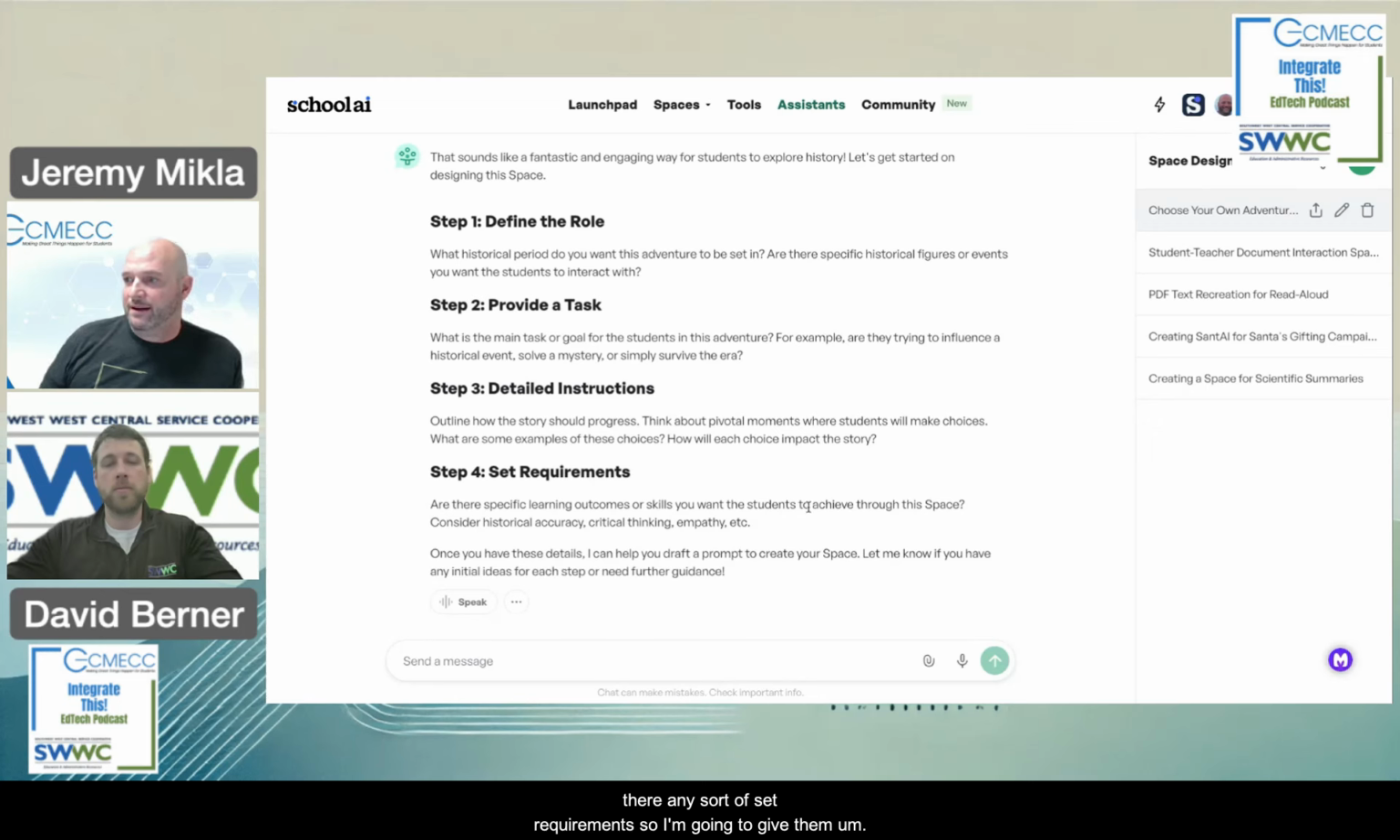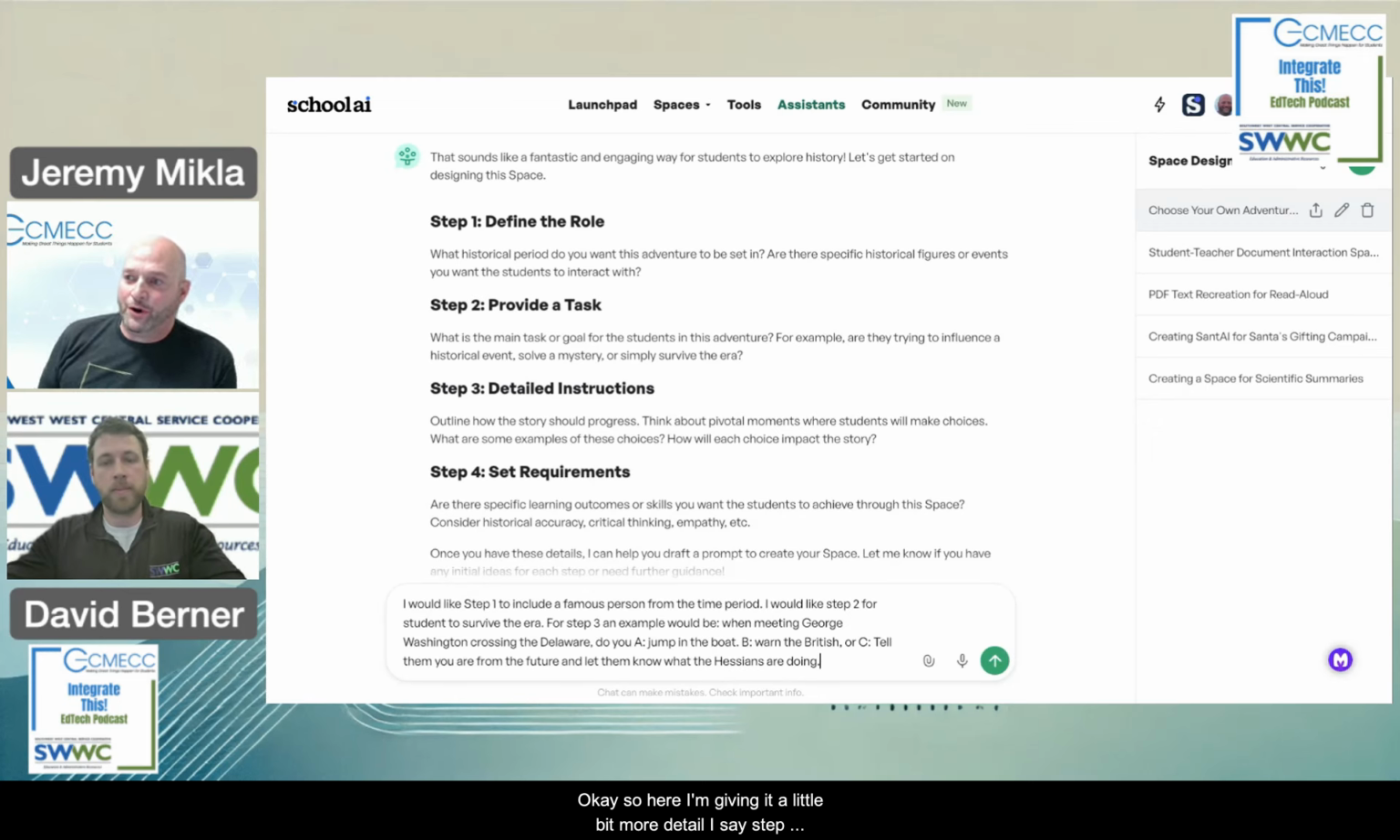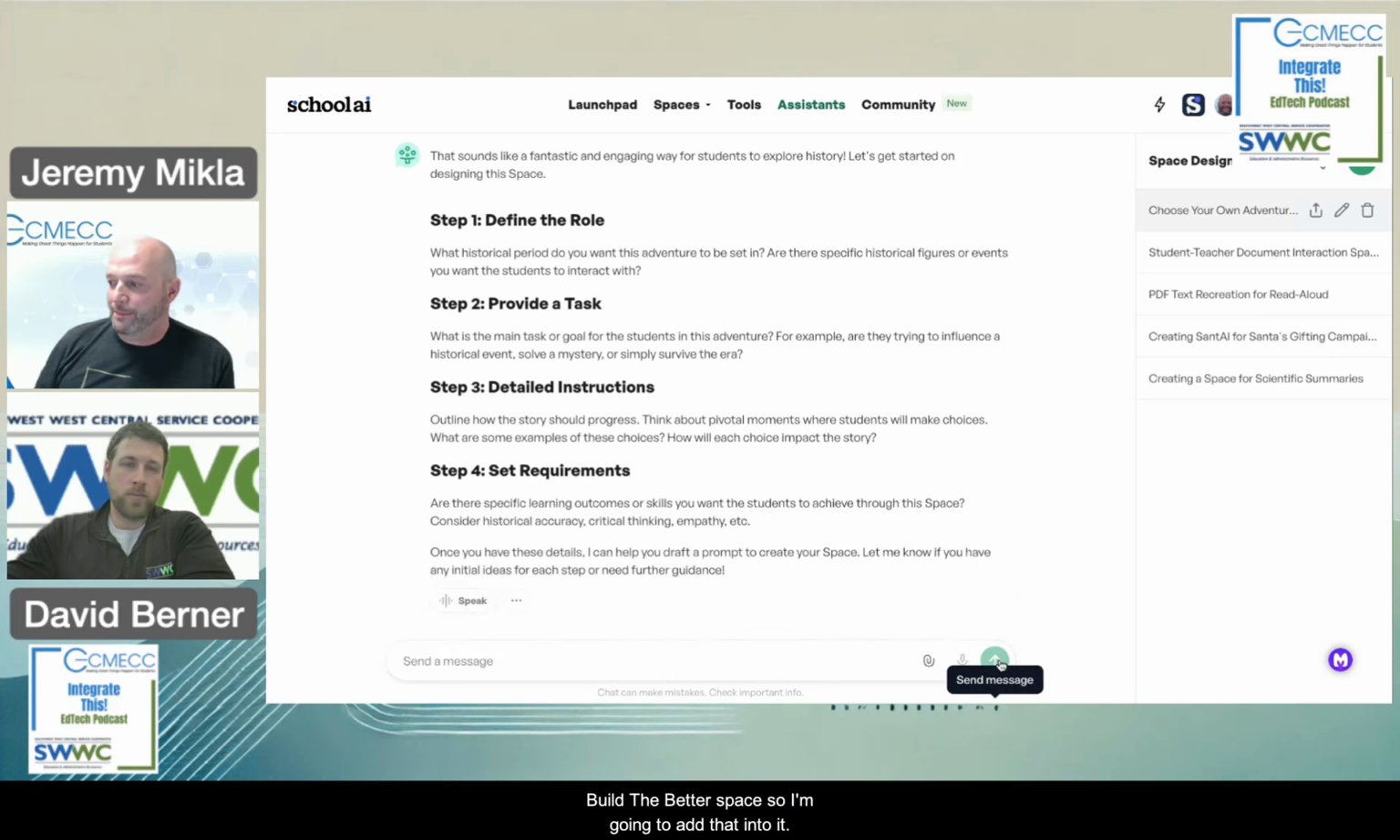So I'm going to give it a little bit more detail. I say step 1, include a famous person, so that they're going to interact with them. Step 2, I want the student to survive the experience, hopefully not giving them a brush with death. Step 3, as an example, I say, when you meet George Washington crossing the Delaware, are you going to A, jump in the boat, B, warn the British that they're coming, or C, maybe you tell them you're from the future and let them know that the Hessians were all passed out and sleeping. And so these are some of the things that might help it build a better space.